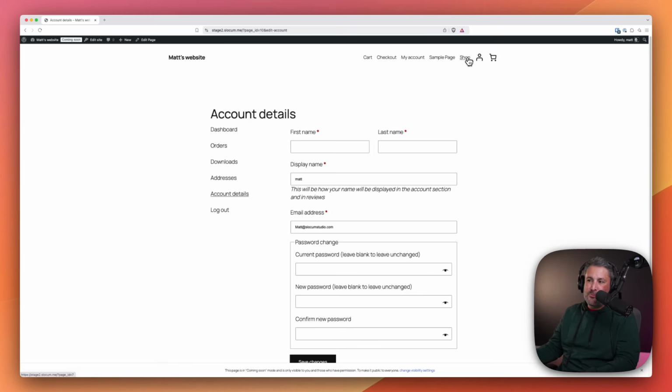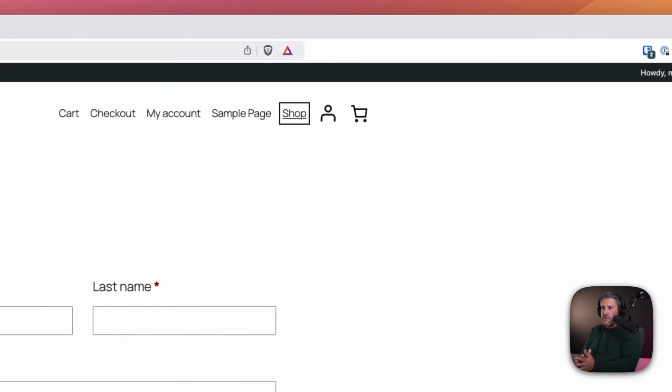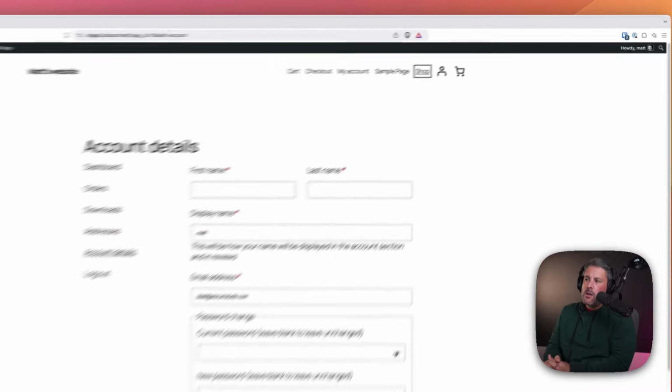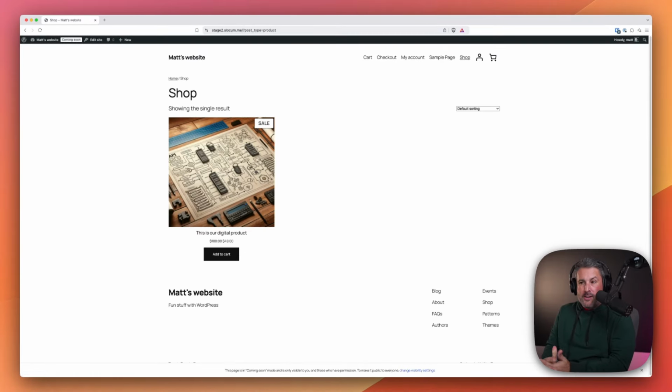Let's go to the shop page. Moving right along from the account details. The shop page will be where all of our products are. As I mentioned, we've only added one product. You can really start to enhance the shop pages with refining categories, with doing different layouts and stuff like that. But we're just focused on a handful of products here.